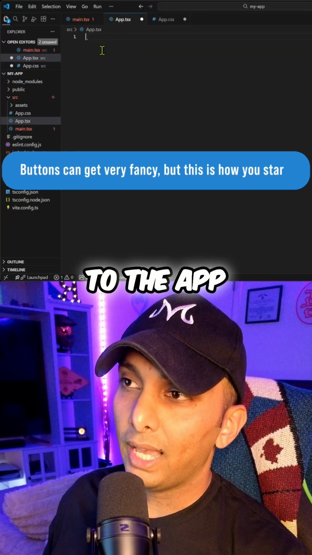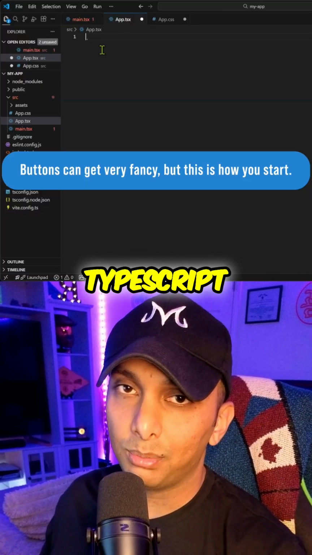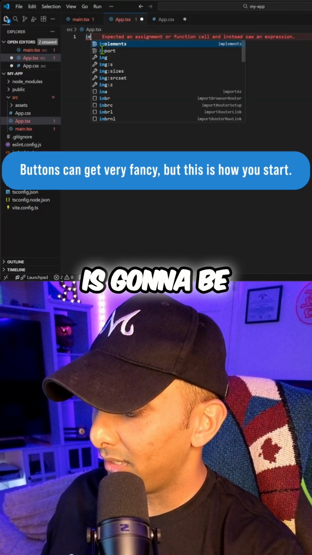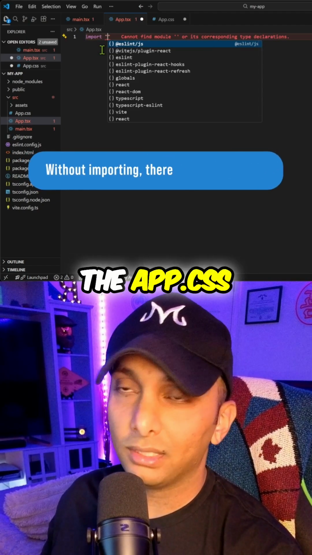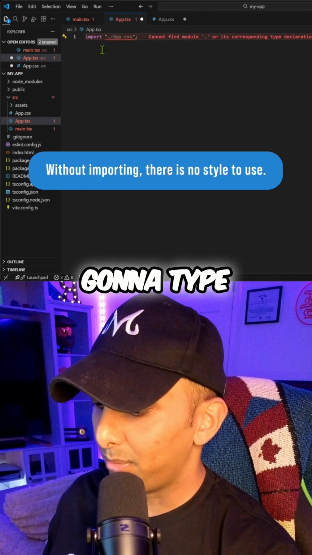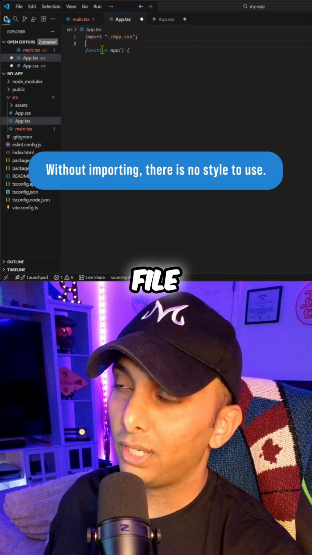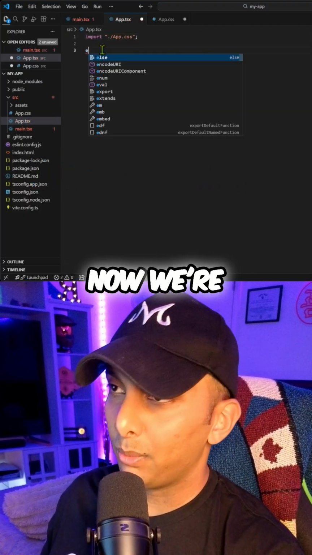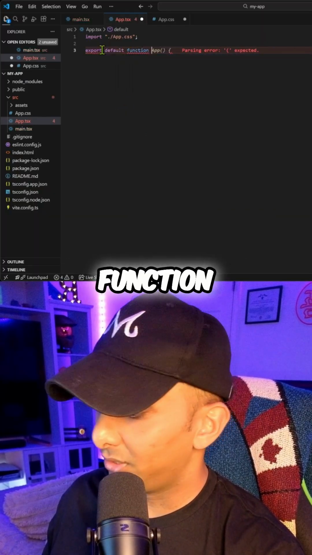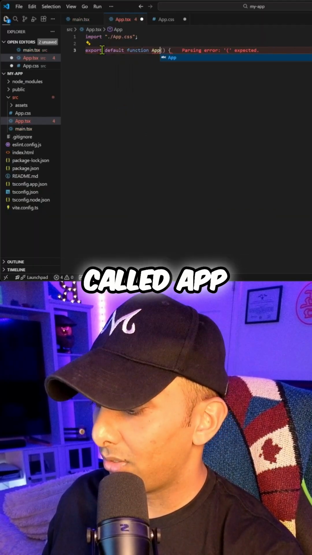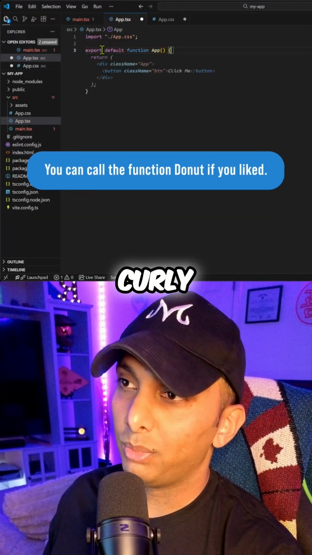Now we're going to go to the app and bring in what we've made within the CSS into the TypeScript. So this one is going to be import. And what do we want to import? We want to bring in the app.css. So we're going to type in period slash, and then it's going to prompt us with the CSS file, which is great. Now we're going to say export default, then we're going to say the function. The function name is going to be called app. We're going to open it up with a curly bracket here.